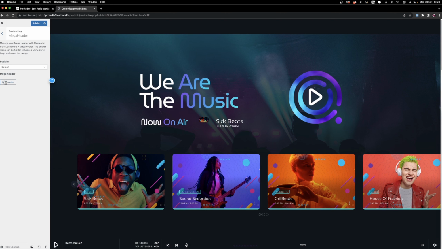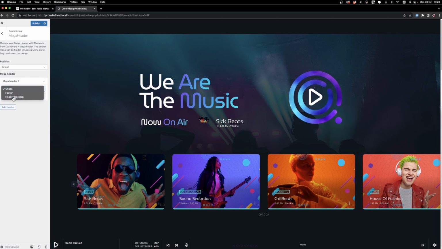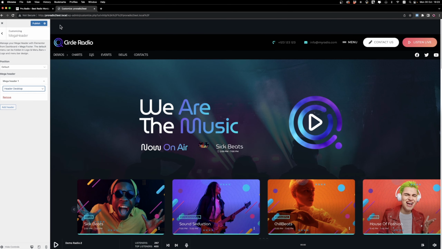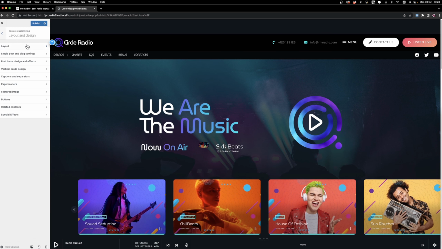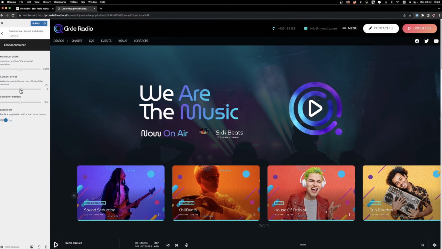From Mega Header, add header, and choose the header we just created. As you can see, there is a top gap which we want to delete. This can be adjusted from the layout section.